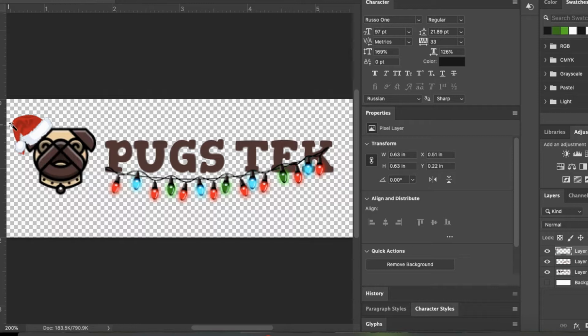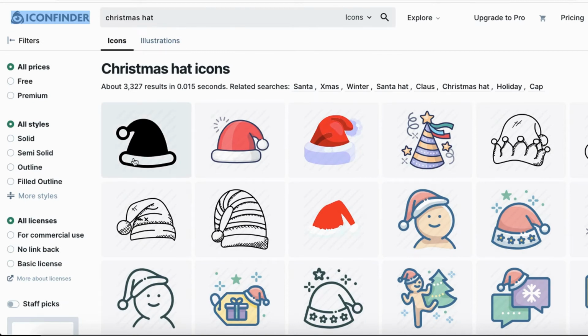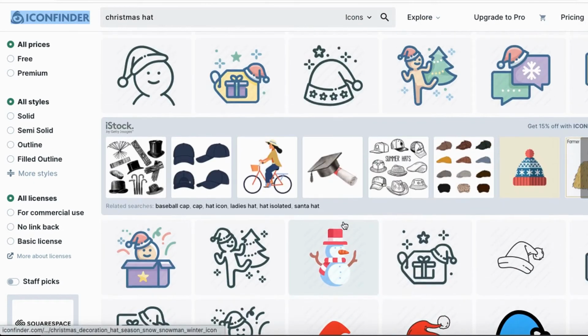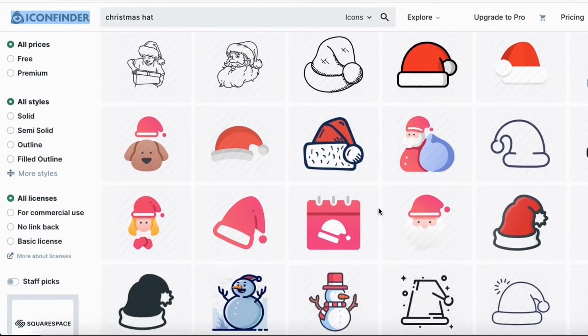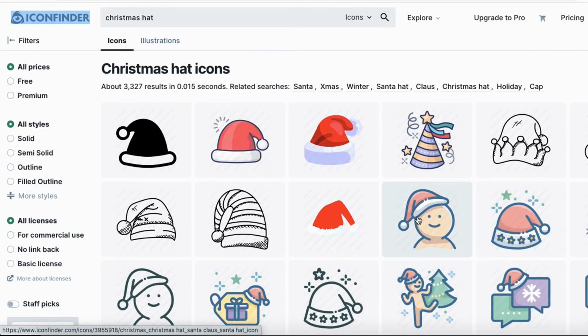Now if you're wondering where I grab these little icons from, you can go on over to a website called Icon Finder. So here's the website, it's iconfinder.com. You type in Christmas hats, you can find different logos here and download them and add them to your logo. Super quick if you guys have Photoshop. I think Photoshop is very cheap, $10 a month is worth it. Again, you can type in Christmas lights or whatever you want, snowman, and you can find these cute little icons to add to your logo.